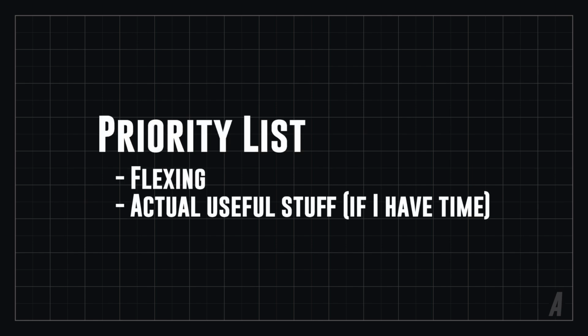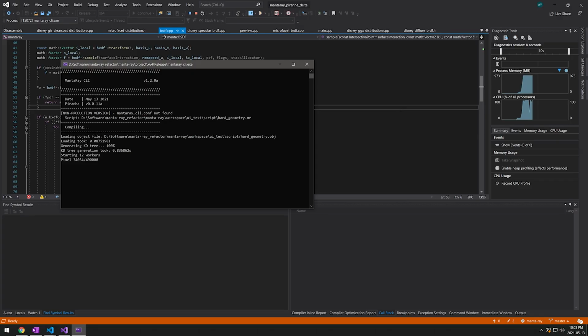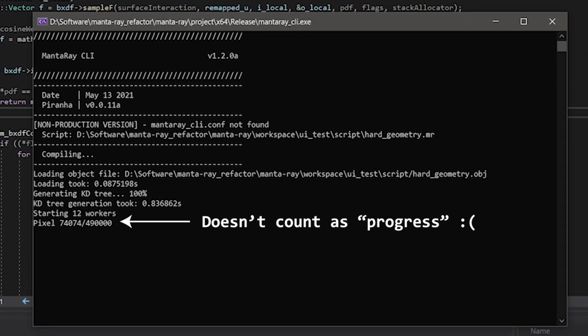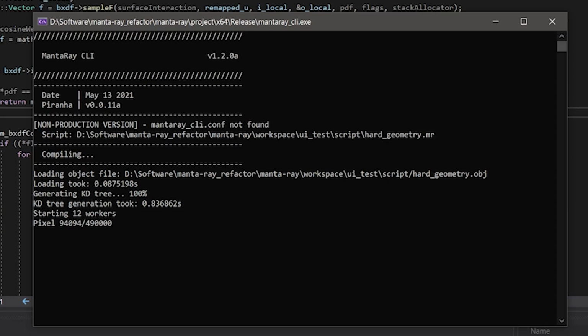Flexing always comes first, so we do need a UI. In all seriousness though, a UI is pretty useful, because otherwise I can't see the progress of a render, and I can only see it when it's done, which is pretty annoying.